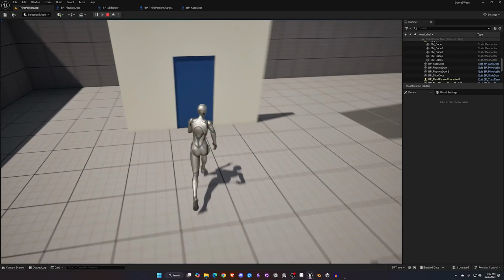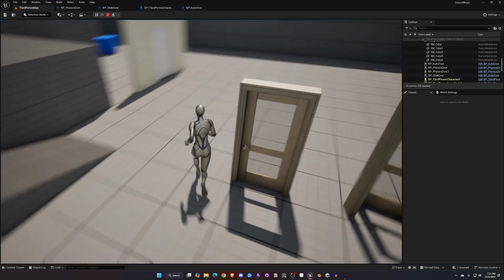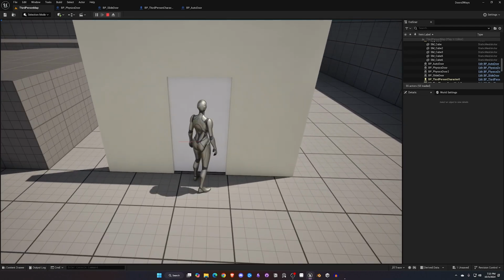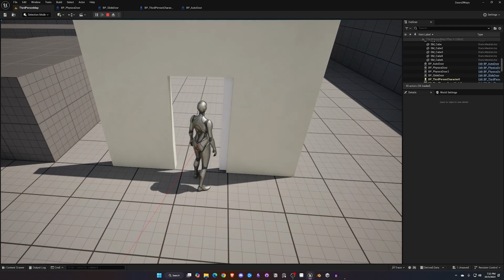We have our automatic door. We have our physics door. And we have our sliding interact door, all configurable at runtime with speed, direction, movement distance, everything else.